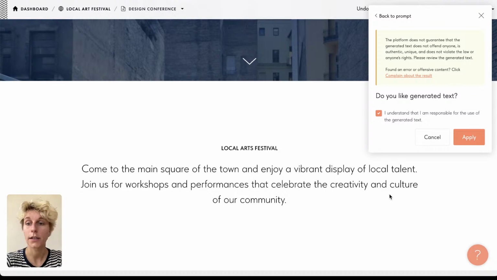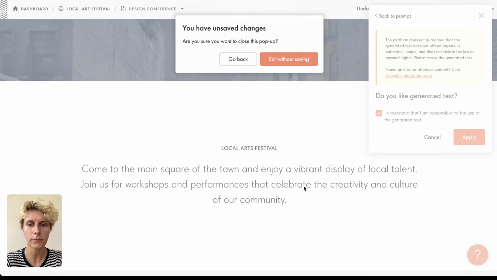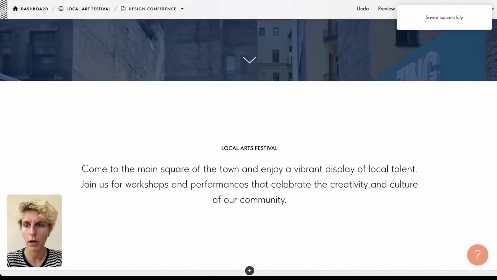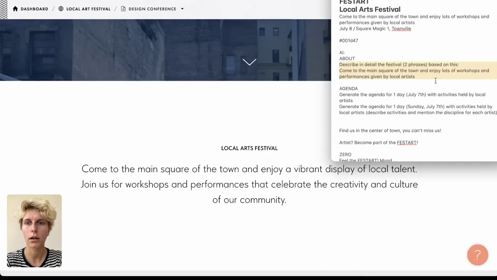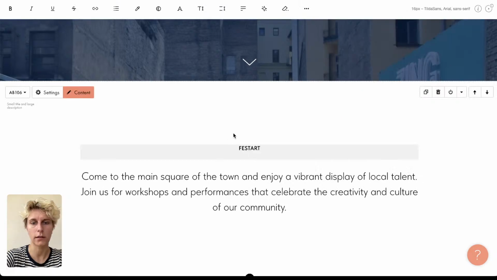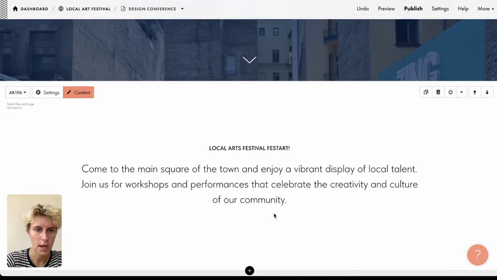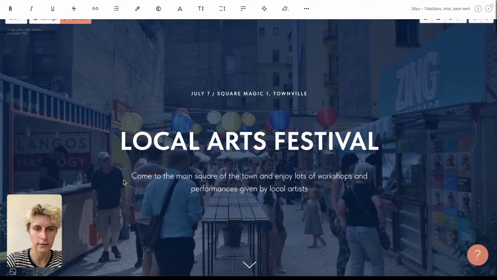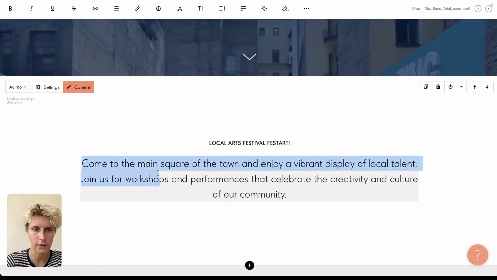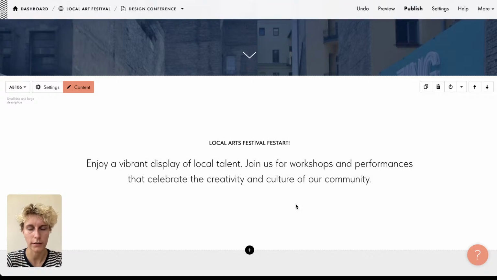All right, so we have regenerated the text. Wait, I want to apply this one. I want to also introduce the name of the festival, Fest Art. Wait, I will do local art festival, Fest Art, like this. Okay, and again, the beginning is the same, so I will just delete this and I will start from enjoy vibrant display of local talent, whatever. So this is basically how it works.